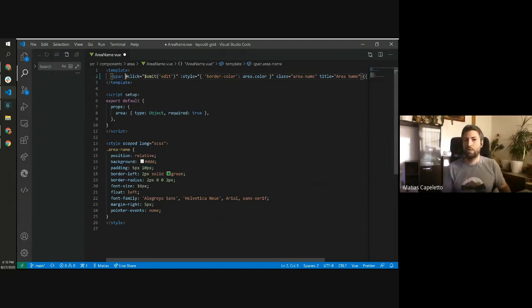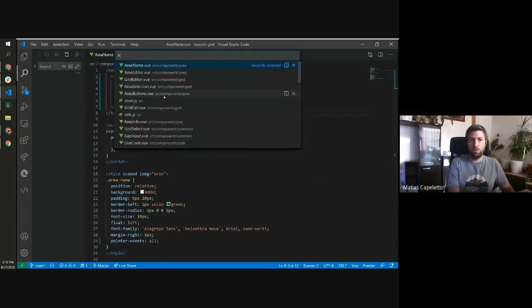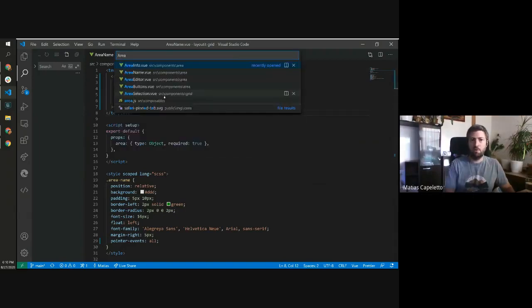So when we click, we're going to call this emit. There is a pointer-events none here. So let's put pointer-events all, because if not, it's not going to work. So this is the first change. Let's go to the area info now.